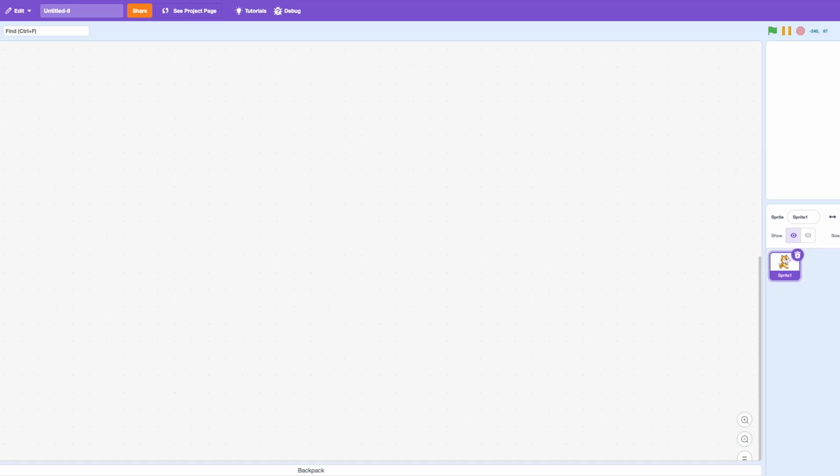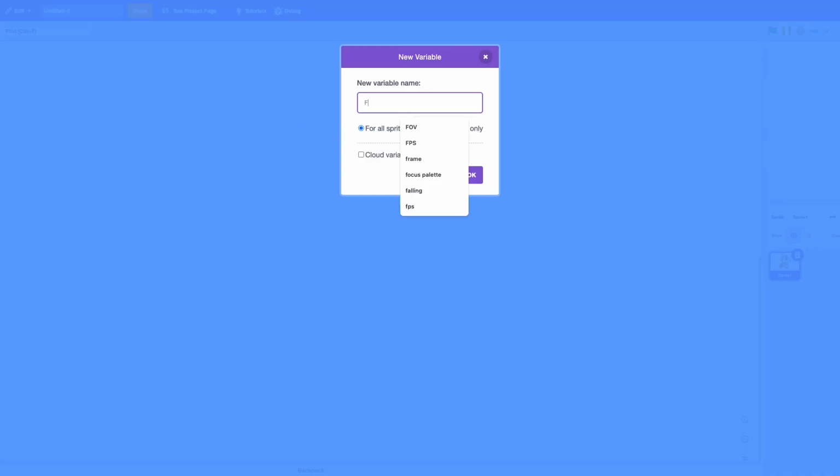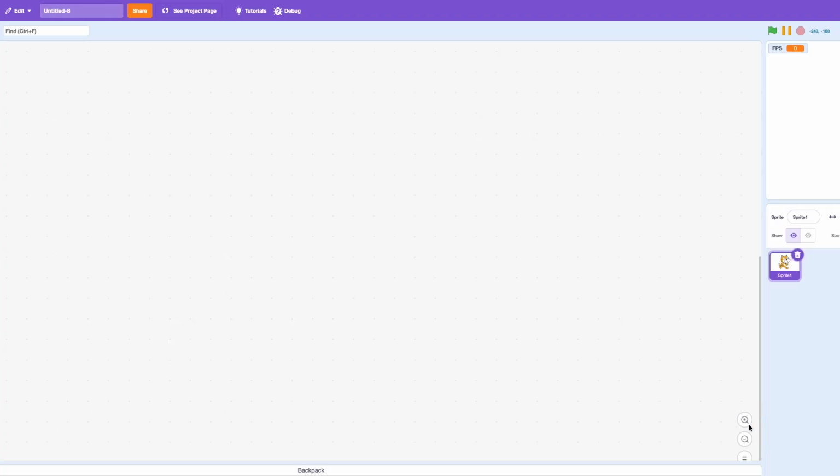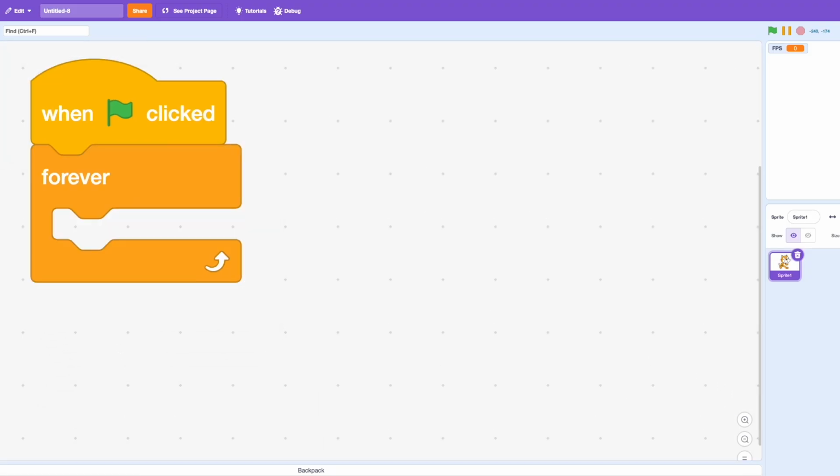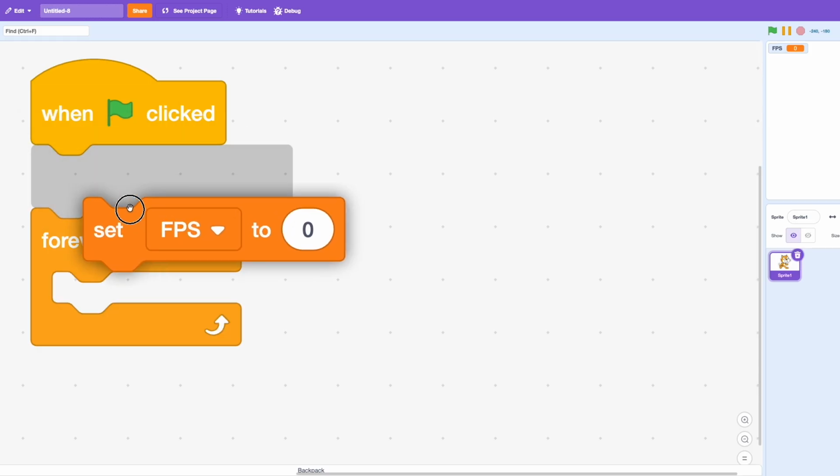First thing first, I'm gonna delete my variable and make a new variable called FPS. You can set it for all sprites or for this sprite only, but I'm gonna set it for all sprites. Now, drag out when green flag clicked, forever, set the FPS.